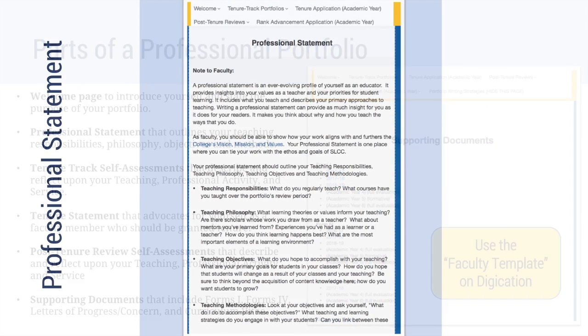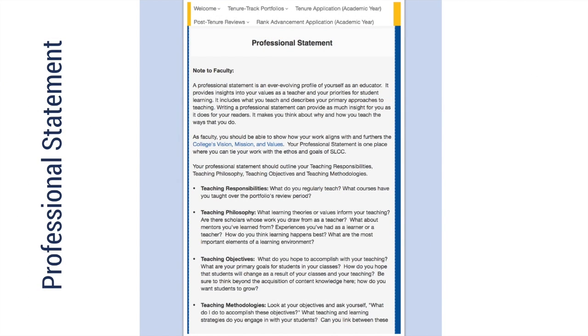Your professional statement establishes your identity as a teacher. It includes your teaching responsibilities, philosophy, objectives, and methodologies. In other words, what do you teach? Why do you teach the way you do? What goals do you have for your teaching? And finally, how do you teach to reach those goals?